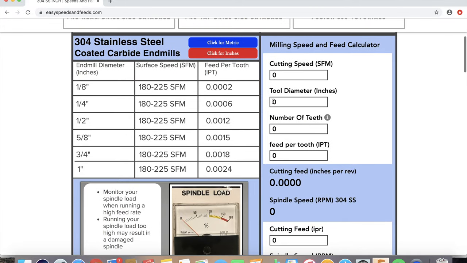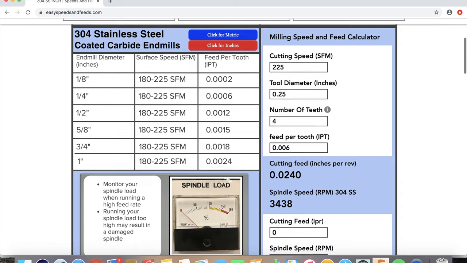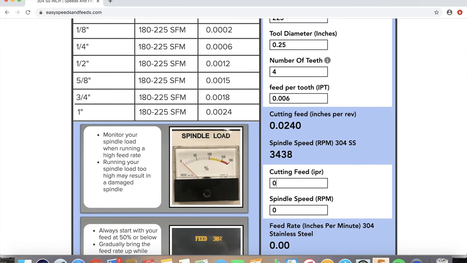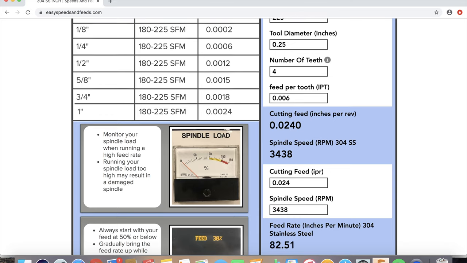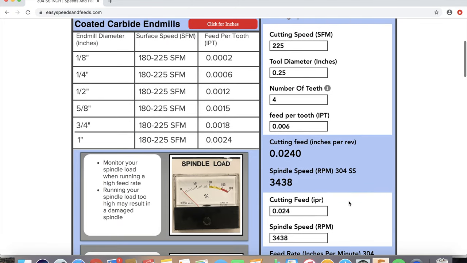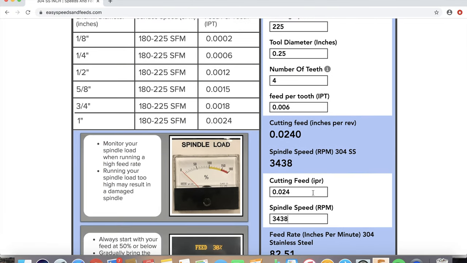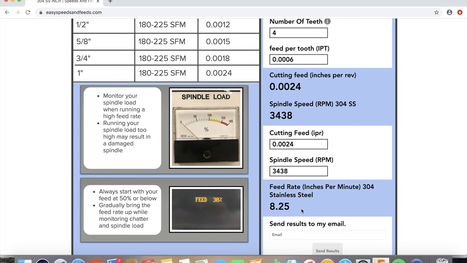Next, go to easyspeedsandfees.com. Find 304 stainless steel. We'll pretend this is 304. And let's type in some info for a chamfer tool. Okay, that doesn't seem right, that's way too fast for 304. We typed in 6 thou feet per tooth where it's really 6 tenths, we'll change that. Okay, so 3,438 RPM and 8.25 inches per minute.